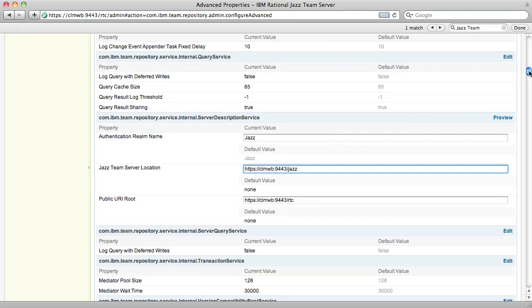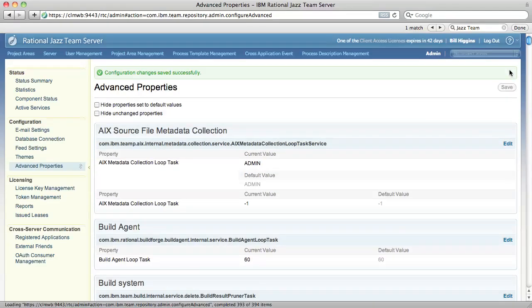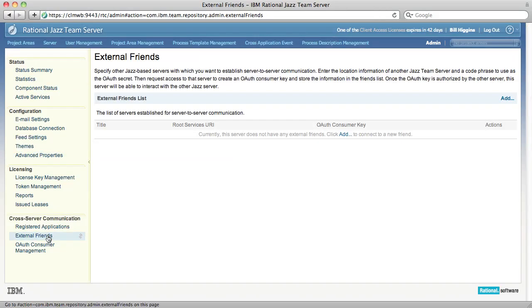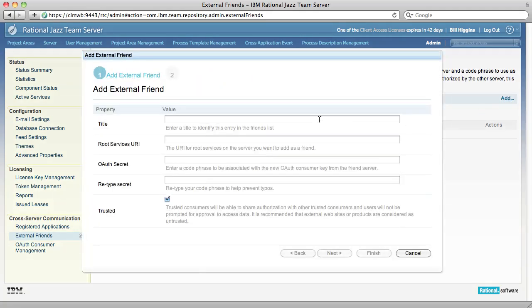Okay, now that I've put in that URL, I'm going to hit save. The next step is to create a server-to-server linkage between the Rational Team Concert server and the Jazz team server. To do that, I go to the External Friends page in the Admin UI. Once here, I can add a friend for the Jazz team server.